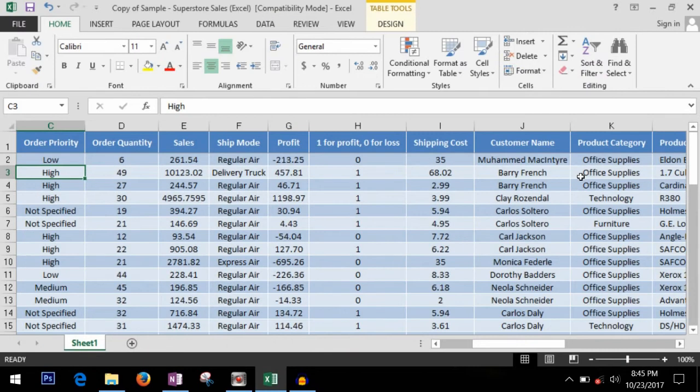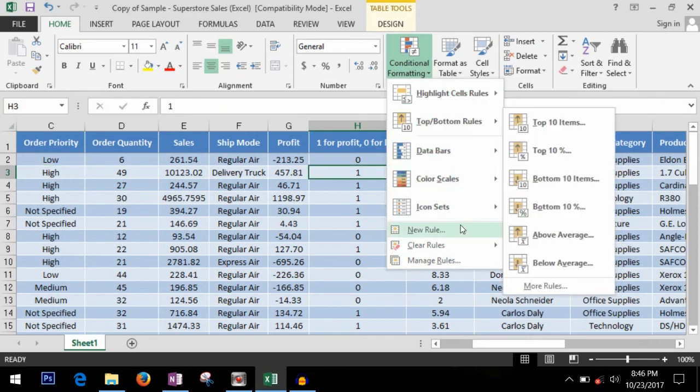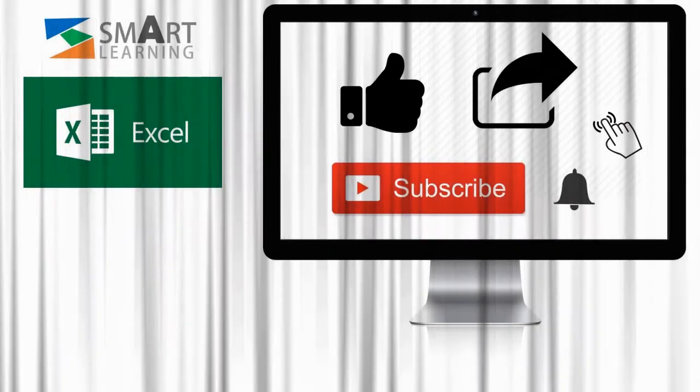So I hope that you understood something from here. Keep practicing on this thing, conditional formatting. Here are so many options. You can go through them one by one and you will get to know everything. And if you have any confusion about anything regarding conditional formatting or data filter, just let me know in the comments. So that's all for today.